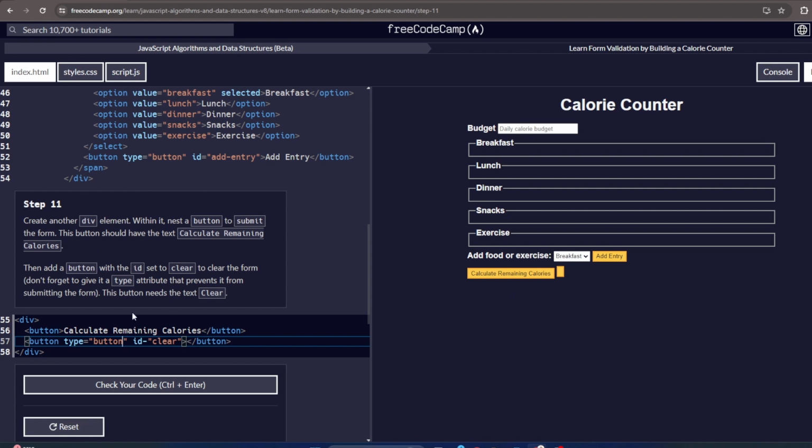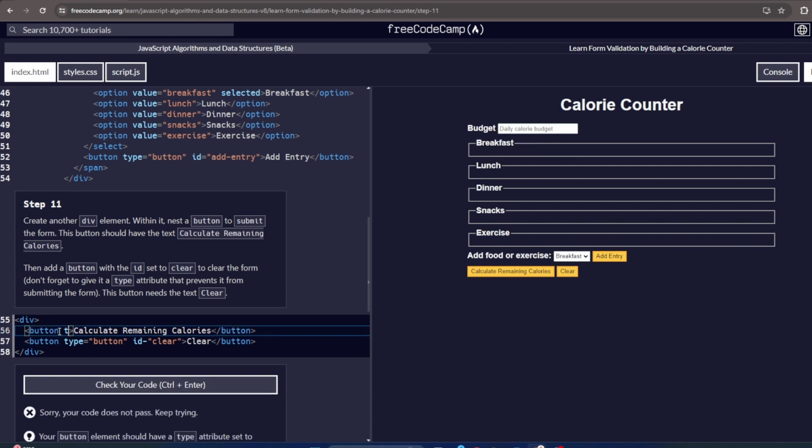We should give it a type. Okay, this button, here's the text of clear, and our beautiful clear button is made. Here also we should have given a type. This is button.